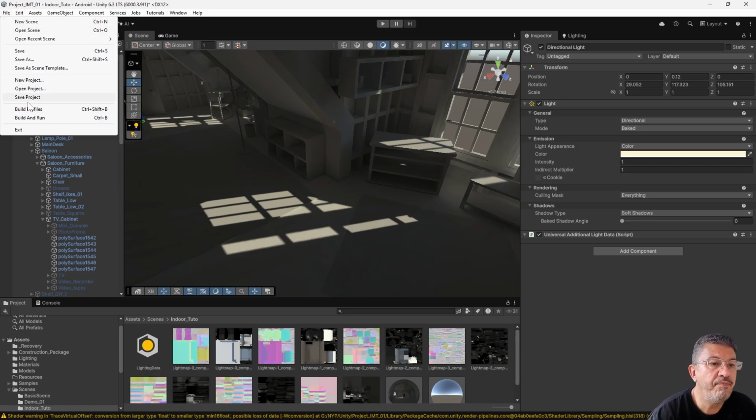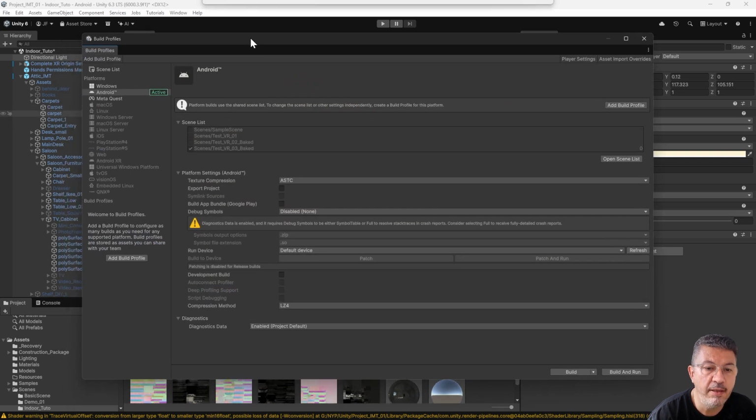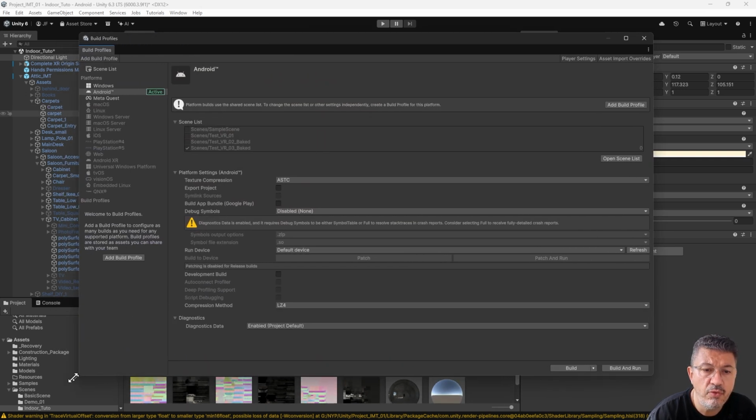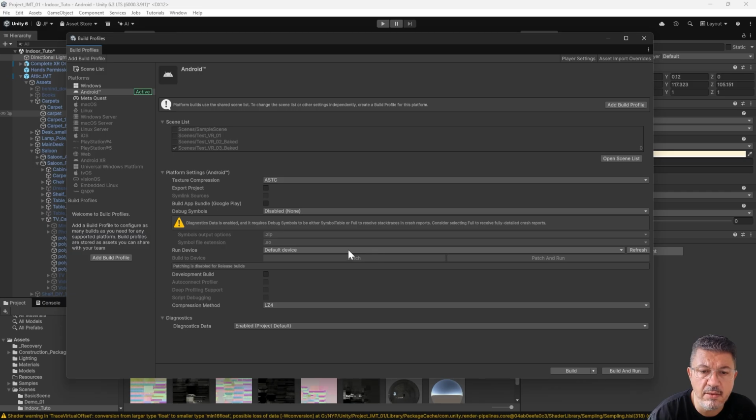But here, if I go to build profile, what you can do to test it on your headset, if it's connected, so mine is not connected now, you go to Android and, when your headset is connected, you click on build and run. So it will build the APK. It will ask you to save it on your computer. But every time you click it, when it's finished, it will copy it to your headset. Then you go to your headset and you play it. And you will really see the result from the headset using the processor of the headset.